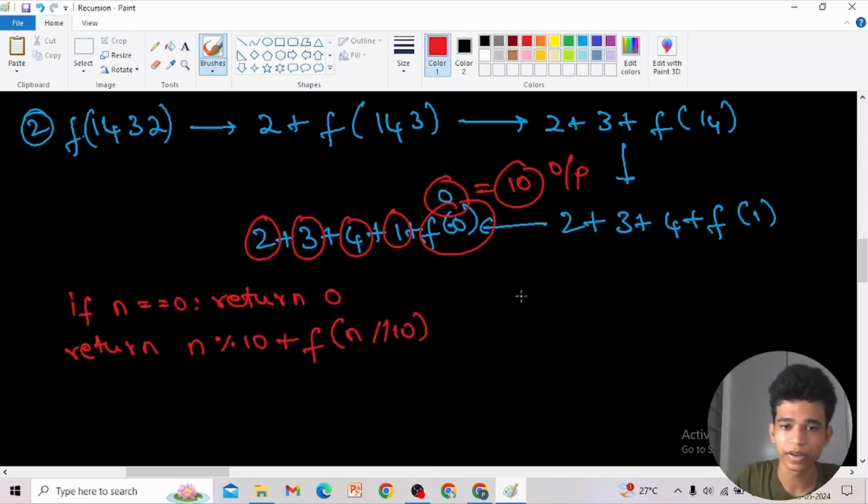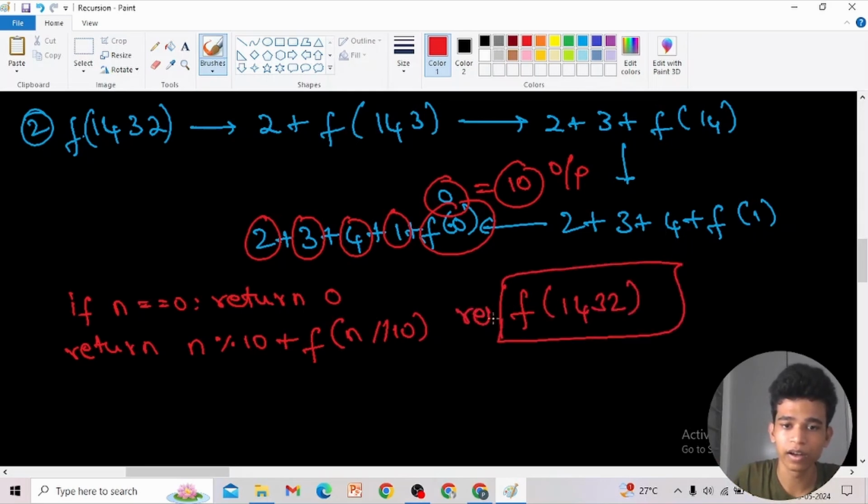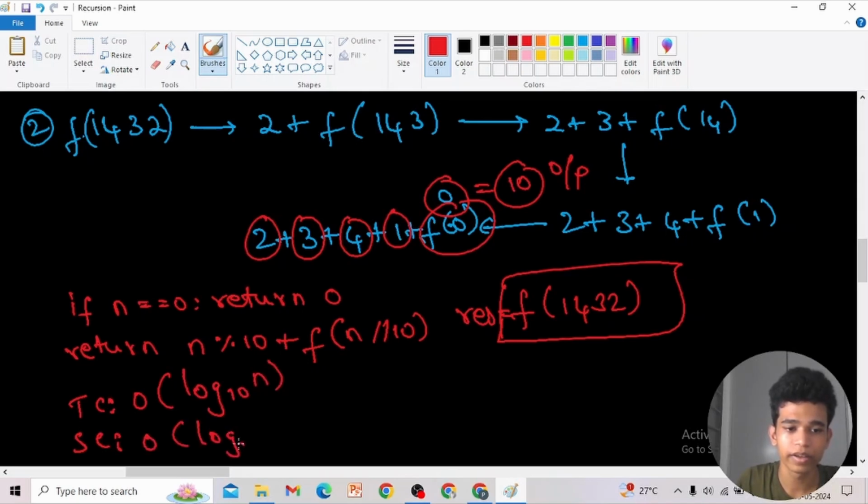Okay, and what is the function called? F of 1432. While printing this function call, or we can take a result variable, the function call will return the value. In the above scenario it is None, but here it will return the value. Fine. Let us consider time complexity and space complexity. The time complexity is the same, O of log n base 10, and the space complexity is also O of log n base 10.